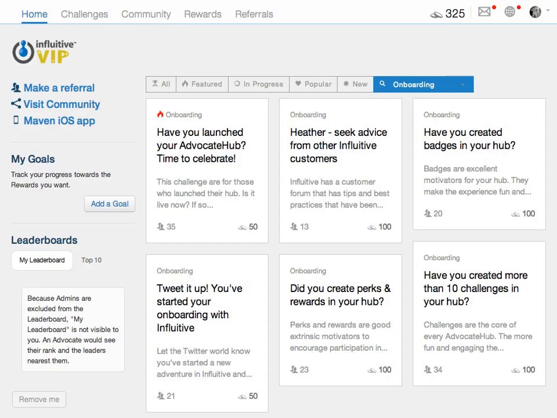So this is a screenshot of what the homepage looks like, highlighting the onboarding challenges for Influitive. So you can see there's different challenges asking, hey, have you launched your AdvocateHub? Have you created badges? Have you created more than 10 challenges? Just tweet it up. You started onboarding with us.